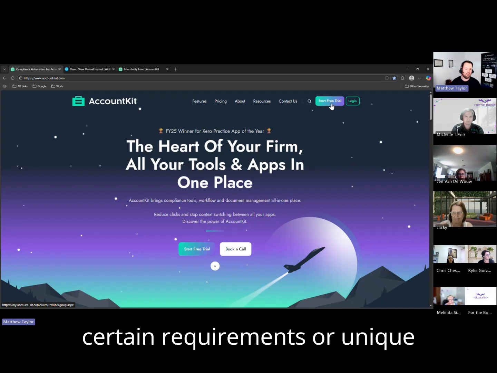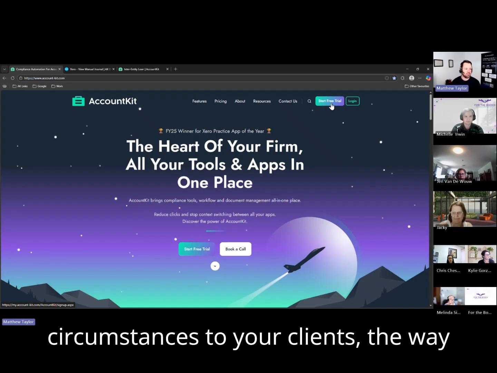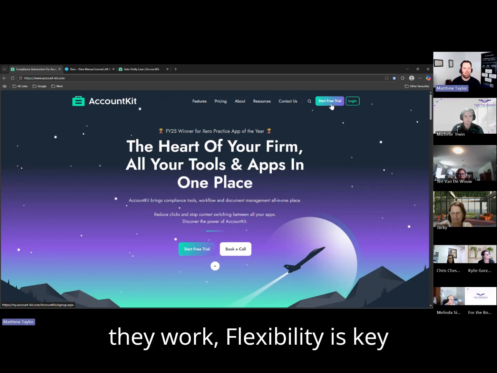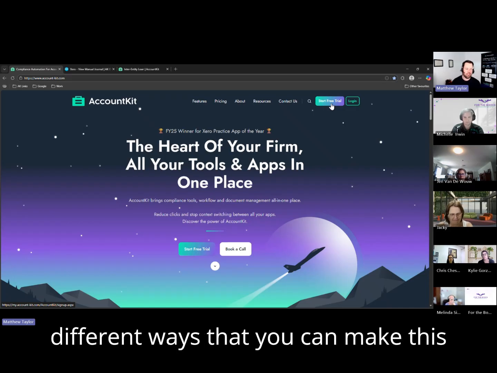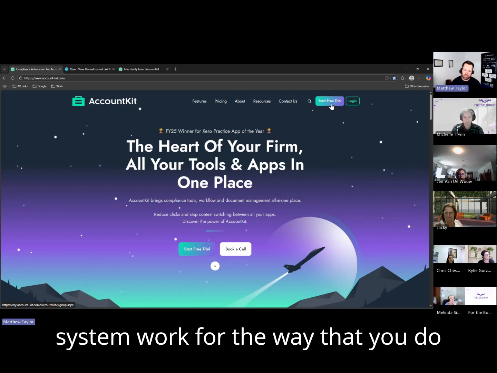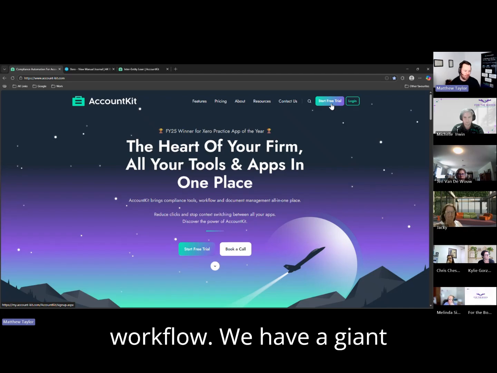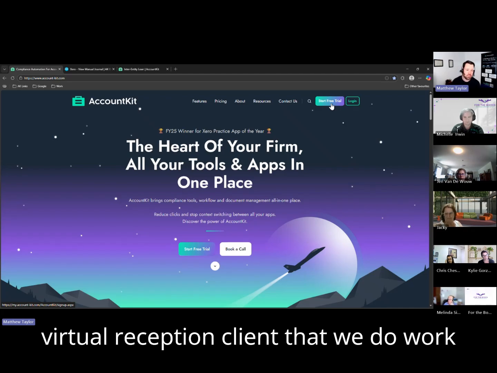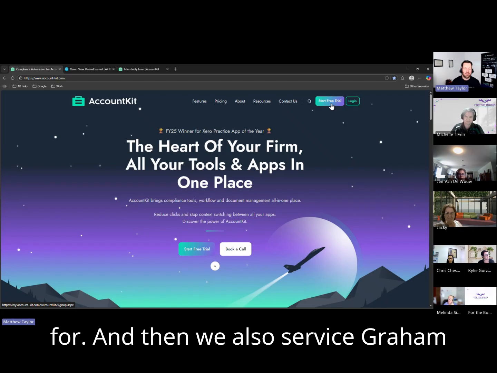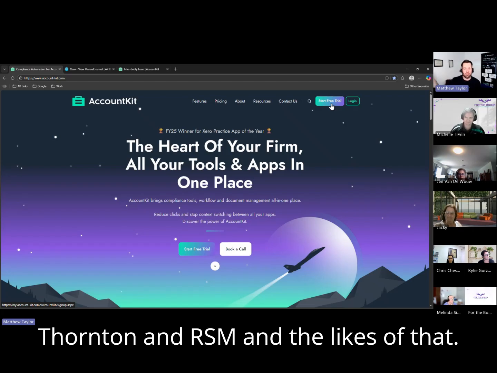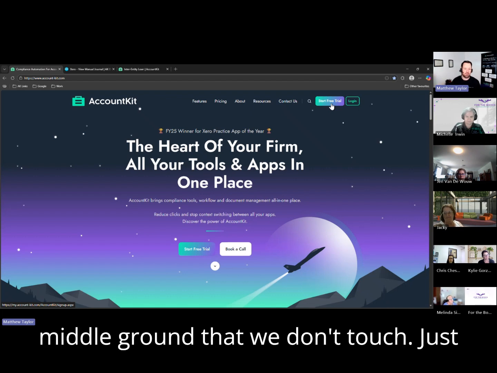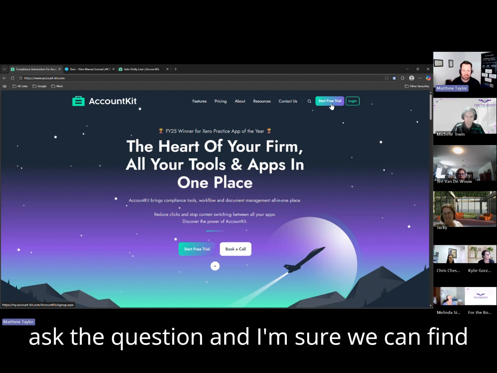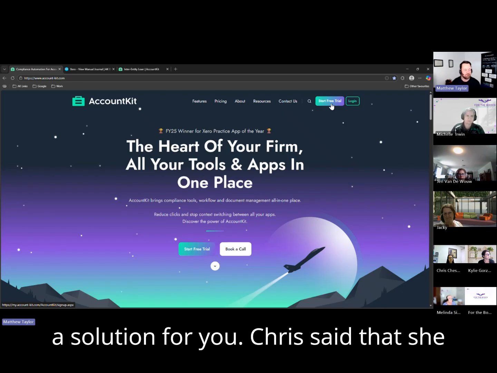And if you've got certain requirements or unique circumstances to your clients, the way they work, flexibility is key in AccountKit. There are so many different ways that you can make this system work for the way that you do workflow. We have a giant virtual reception client that we do work for, and then we also service Grant Thornton and RSM and the likes of that. So there's no middle ground that we don't touch. Just ask the question and I'm sure we can find a solution for you.